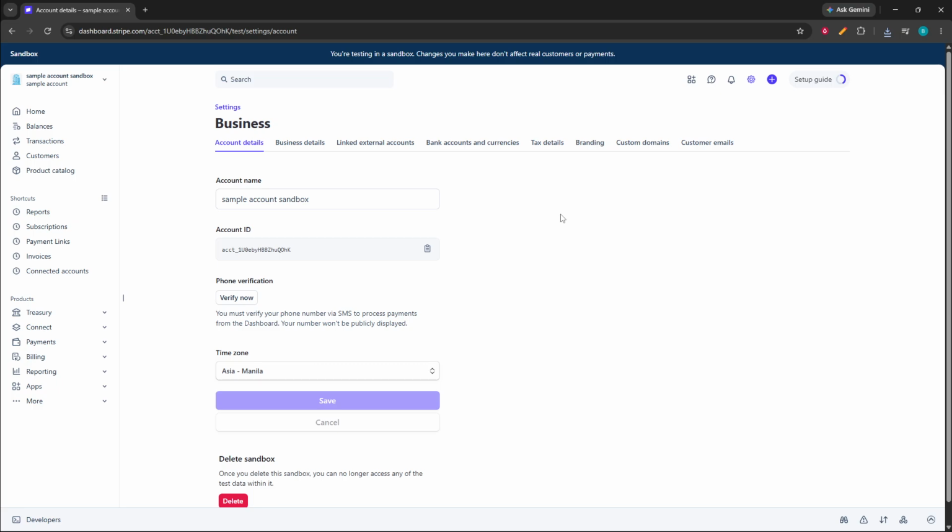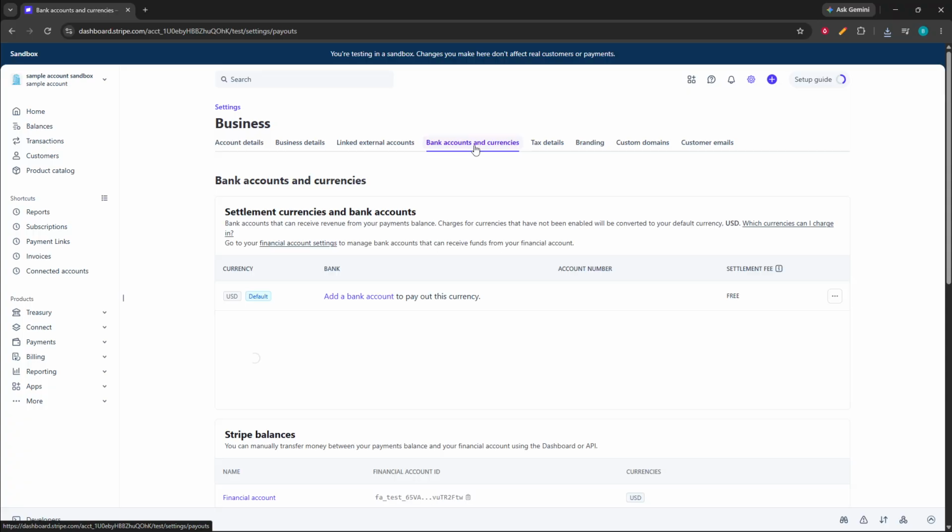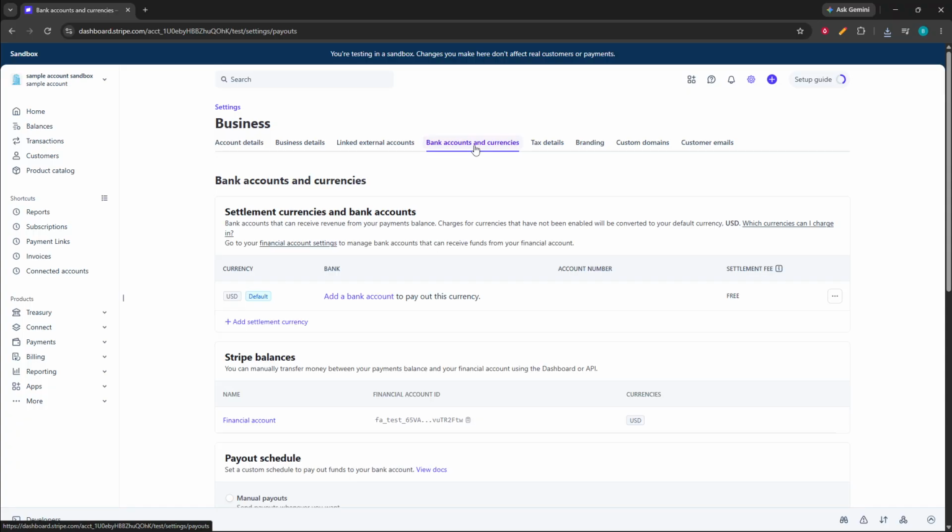After opening the Business section, find and select the Bank Accounts and Currencies tab. This is where Stripe lets you manage the bank accounts connected to your account for receiving payouts. On this page, click Add Bank Account to begin adding a new payout account.